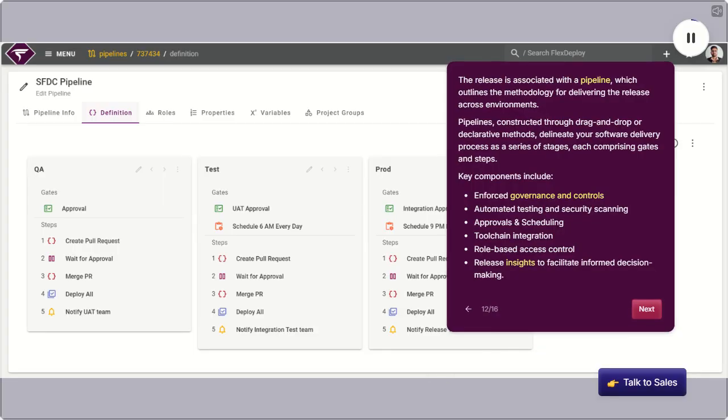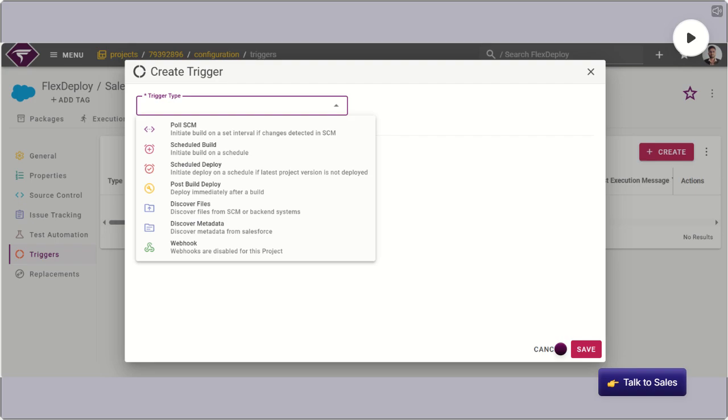Every release runs on a pipeline, a drag-and-drop blueprint for moving through stages, each with its own gates and steps. Built-in governance, automated testing, approvals, toolchain integration, access control, and release insights.